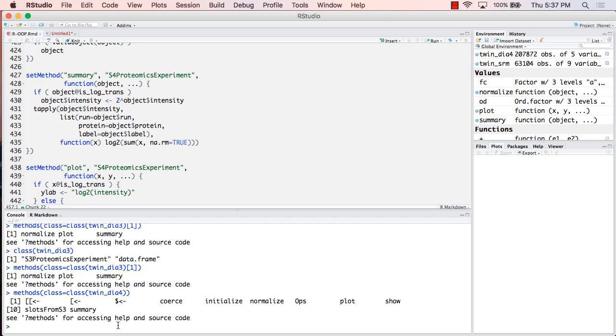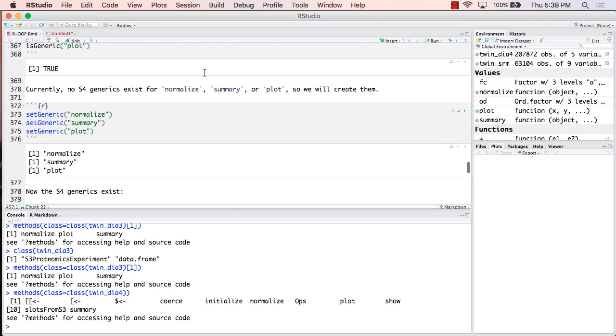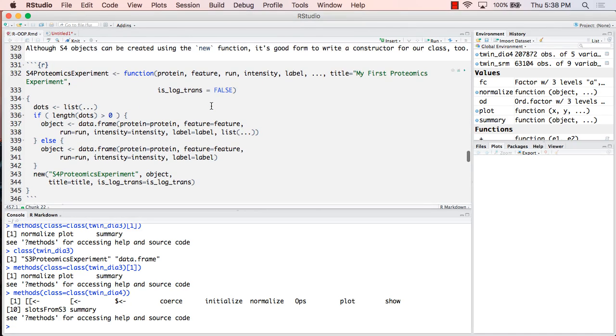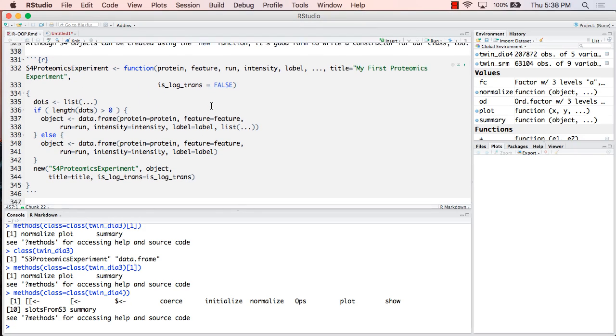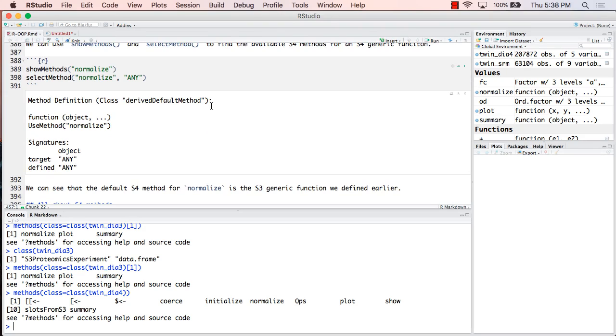This is also kind of a stupid question, but going back to your setGeneric statements for the S4 methods for normalize, summary, and plot, they'll create these functions for the S4 object. And then setMethod. Okay, never mind, I think I figured it out. So the setMethod statement applies these functions that we've added to the S4 environment to our particular S4 proteomics experiment. Is that right? Yep. Okay.